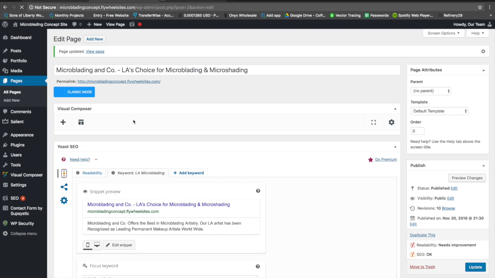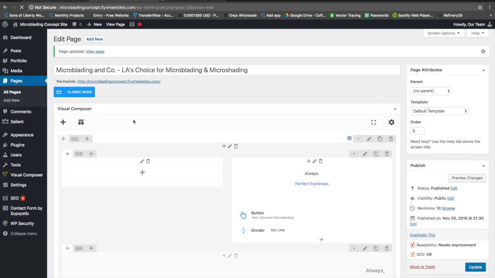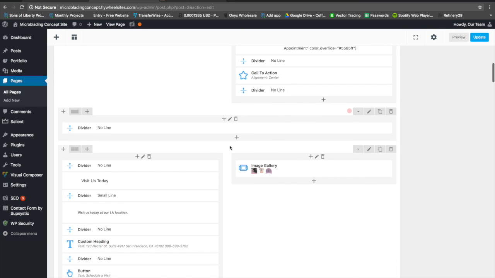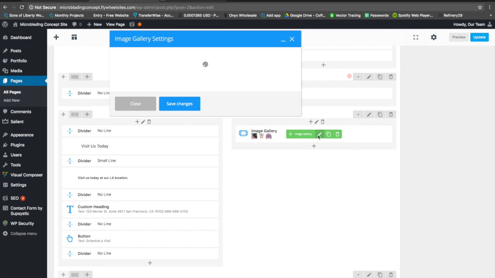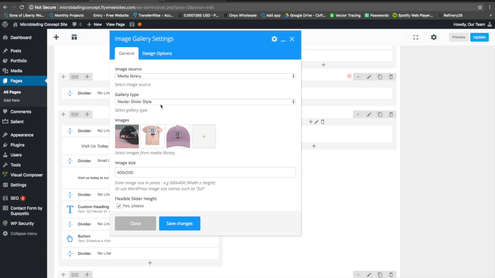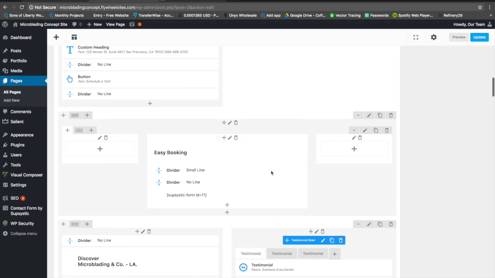And I accidentally hit update here. Give it a second to load back up. Scroll back down. So I can go ahead, as I said, and upload those images. And so that's not the right place.